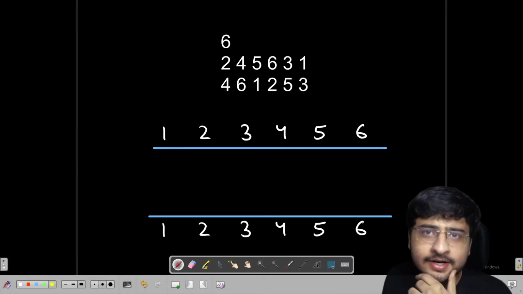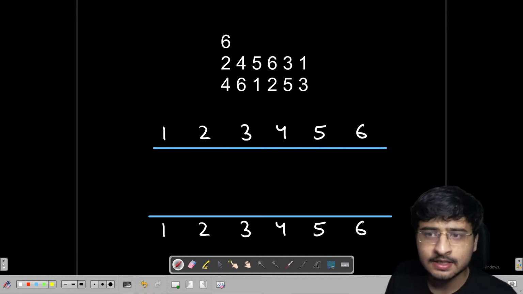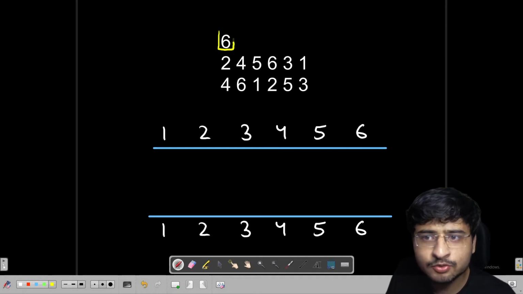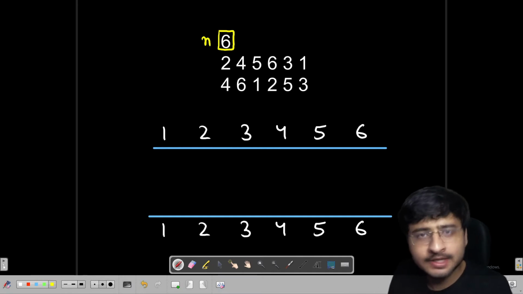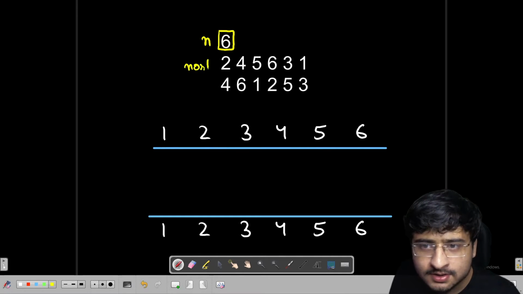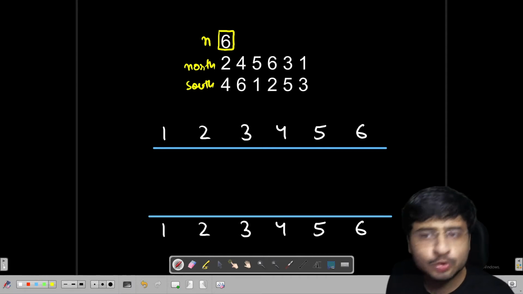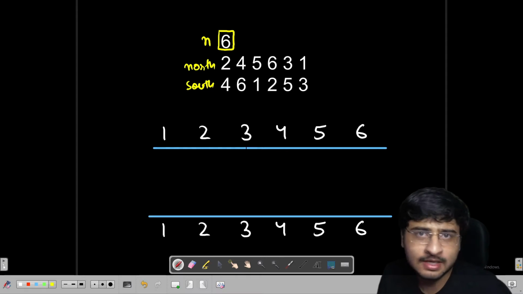So here I have defined a sample test case. In a sample test case, they will first give you an integer n. Then they will give you two arrays of length n itself. The first array is north, the second array is south, correct? Now these two arrays are given to you, and you can of course read the problem.